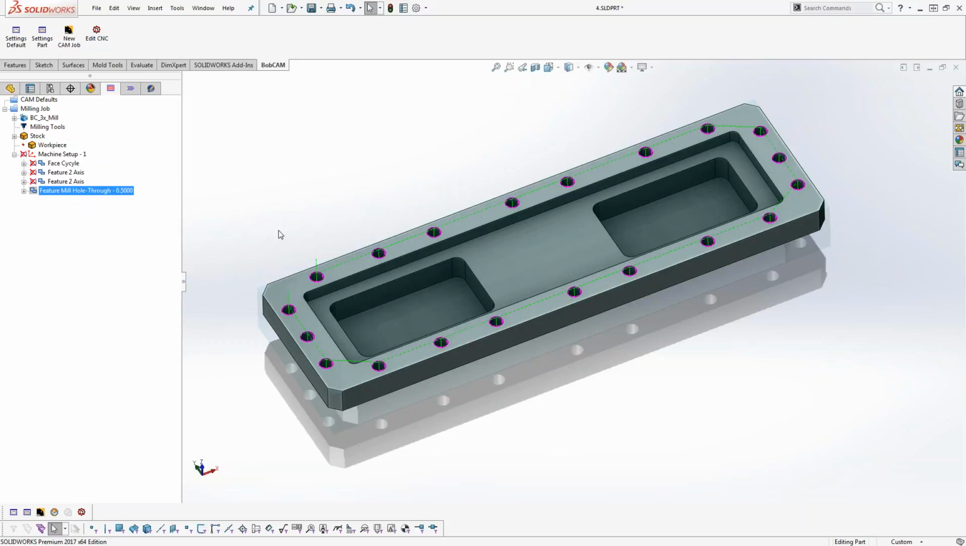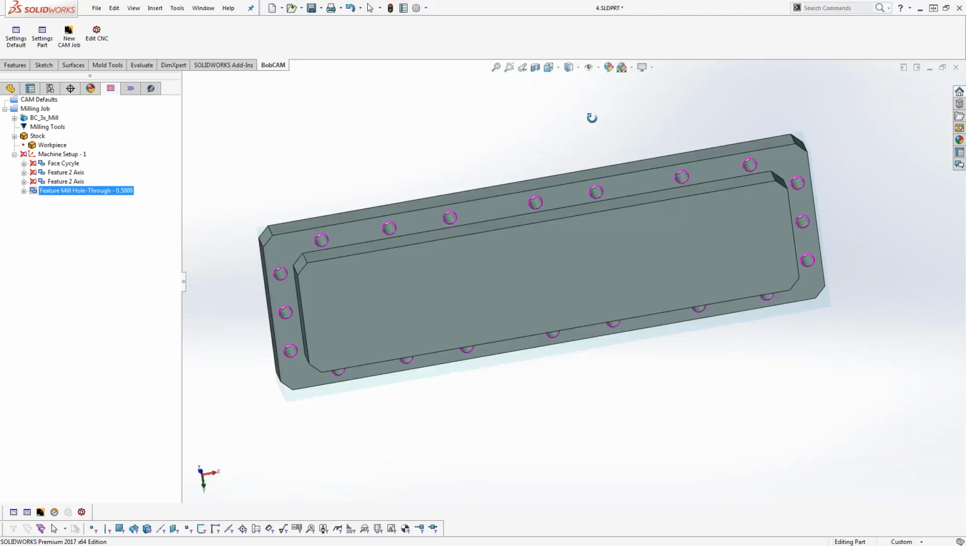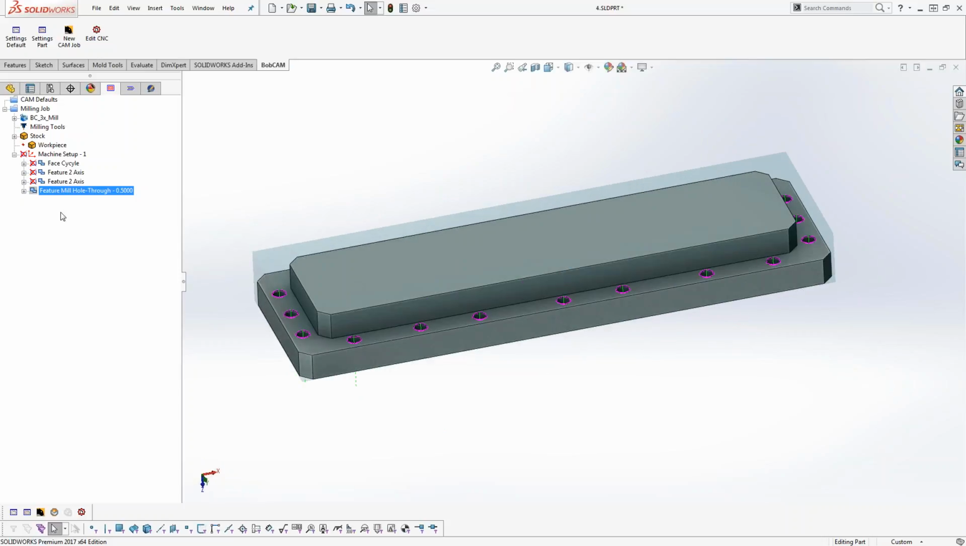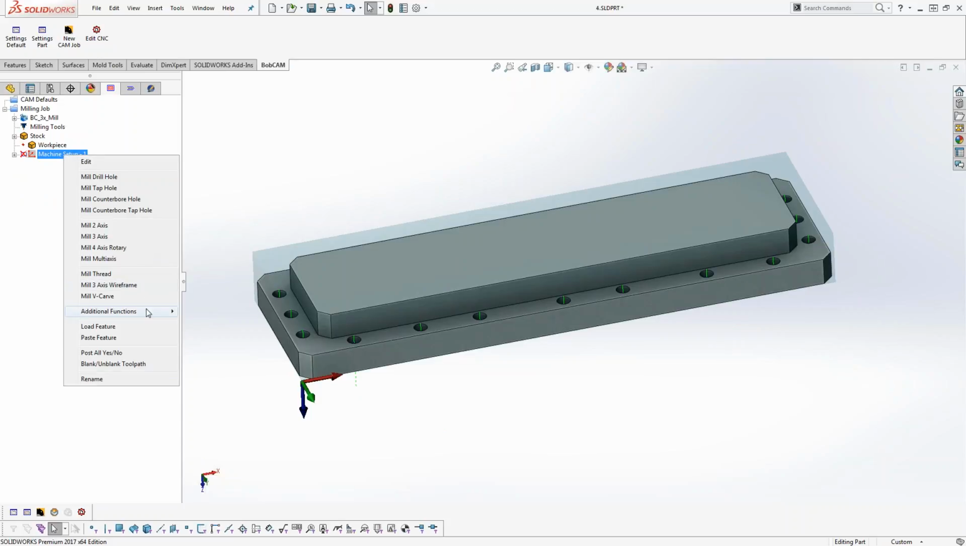But with that being said, we've done our facing, we did our pocket, our inside pockets, and then we drilled some holes here. Now what we're going to do is flip the part over, and we want to get to the other side, and we want to clear this material here. Okay, so we're going to add another setup. So we'll come in here, add another setup. That's under additional functions, insert setup.